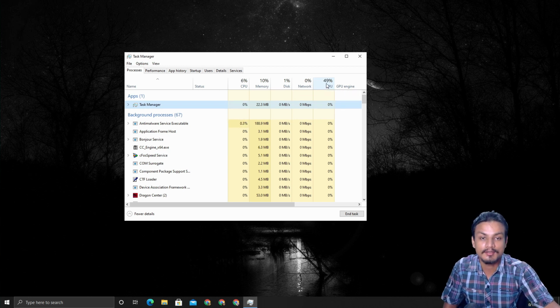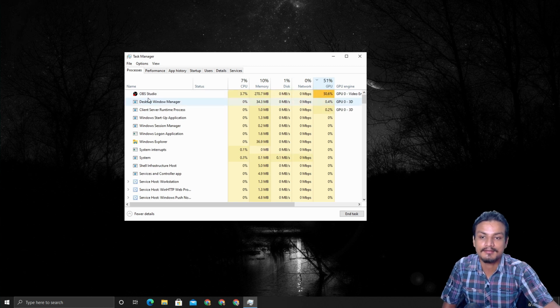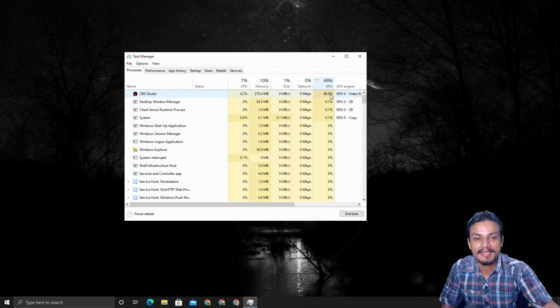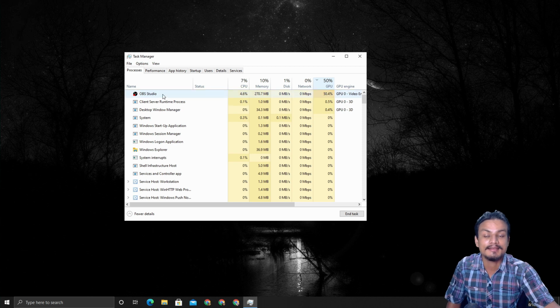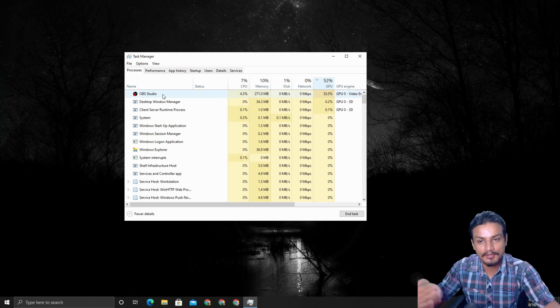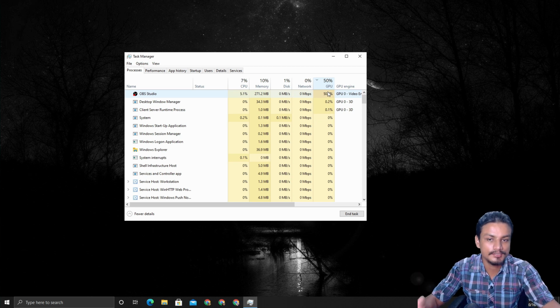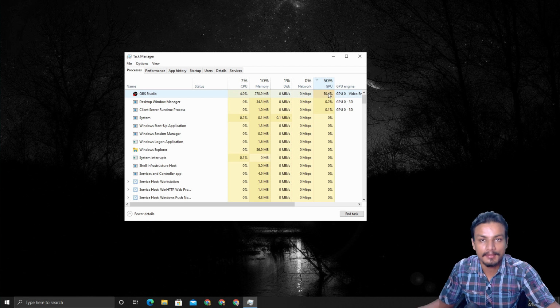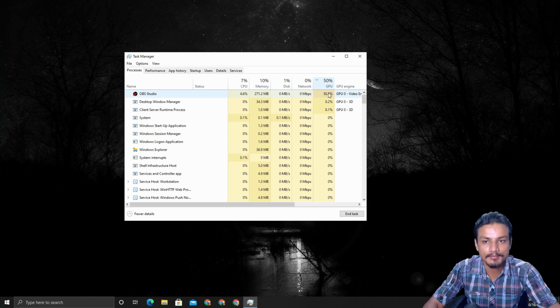So I can just click on that percentage. You can see right here, OBS Studio is using my GPU at 50%, which is really high. And actually, I'm recording this video, that's why I don't mind OBS Studio using the GPU. So yeah, this is just an example.